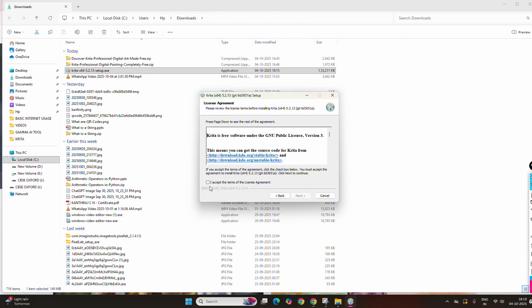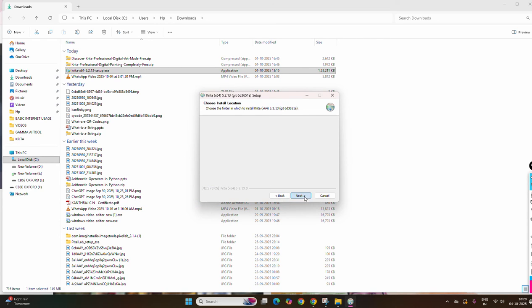Then in the third window here we are going to see the license agreement. See here there is a checkbox. I accept the terms and conditions. Whatever applications or softwares you install into the computer, all of them have their own terms and conditions. When we accept, only then is it going to install into the computer. So click on I accept the terms and conditions, then click on next.